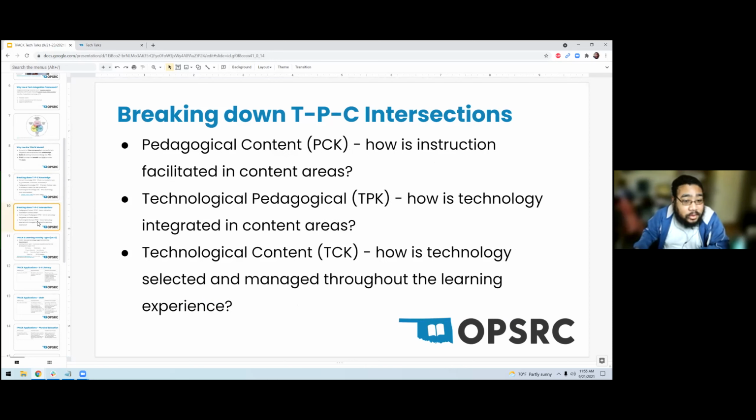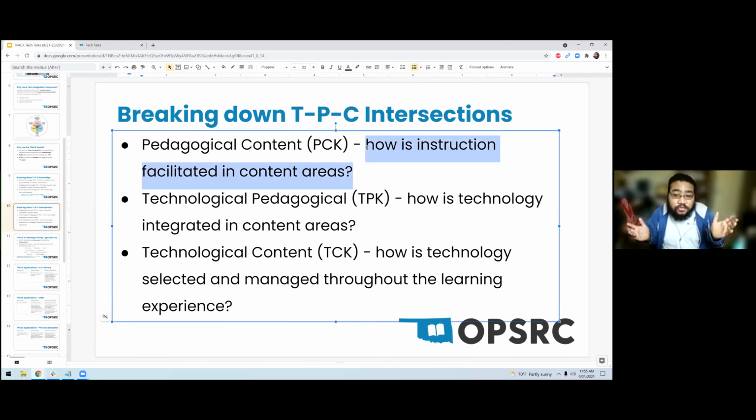All right, let's talk about intersection. These are questions that I've tried to frame in a way that forces you to think about the relationship between these different domains that we have here. First of all is the one that you're probably the most familiar with, pedagogical and content knowledge. A question you might ask yourself is, how is instruction facilitated in content areas? What is the best way for your students to learn? Is it small group instruction? Is it full classroom stuff? Do you have the classroom management to have students build things by themselves? Can they handle working on projects?